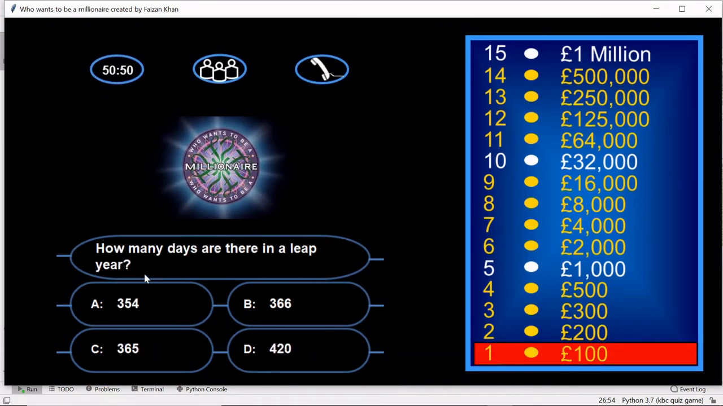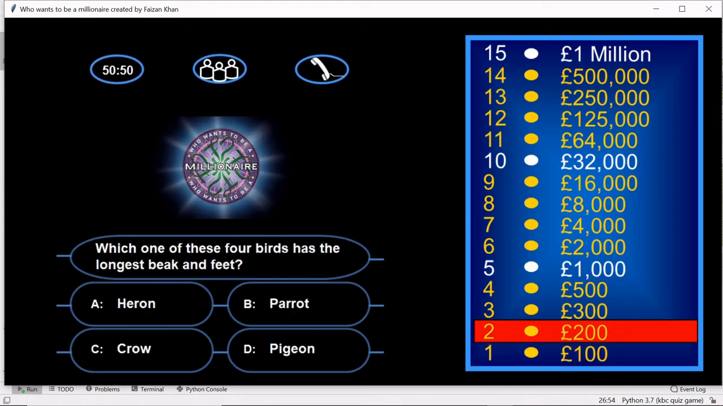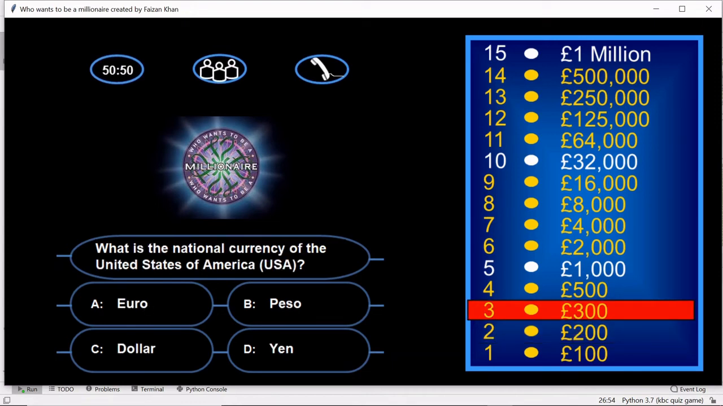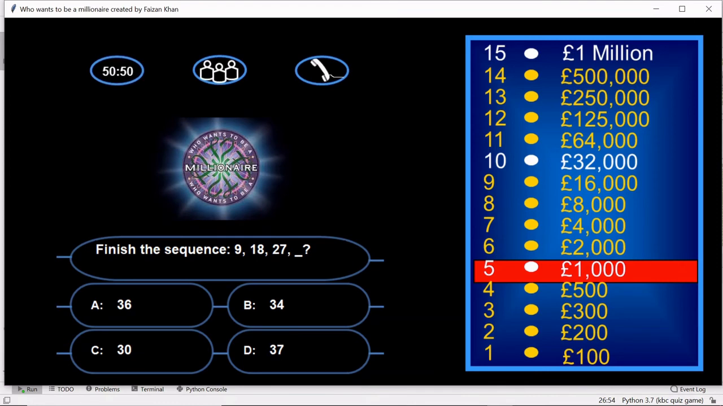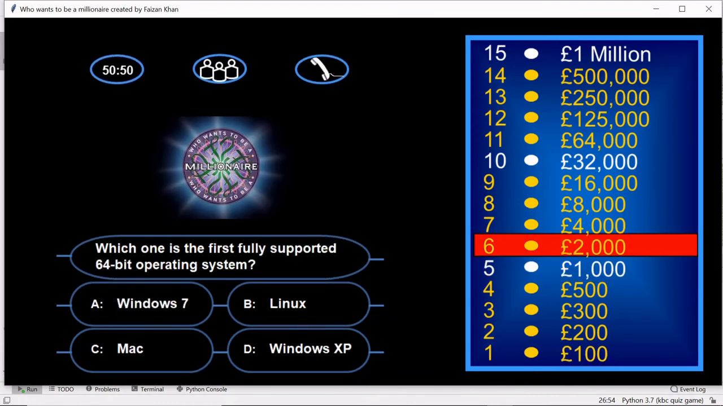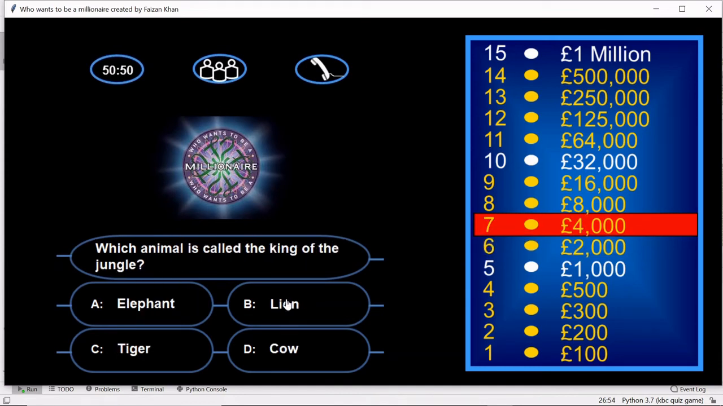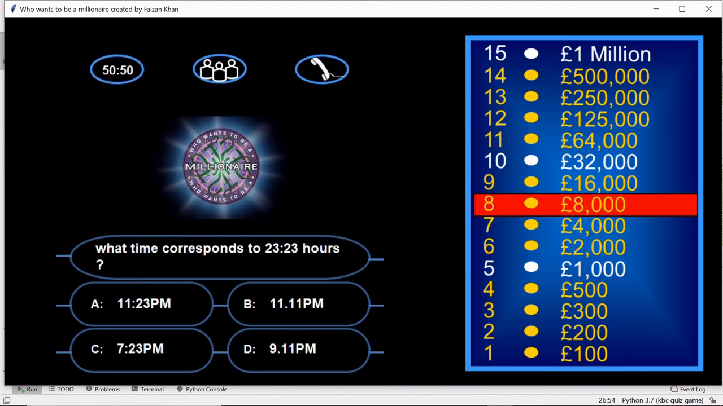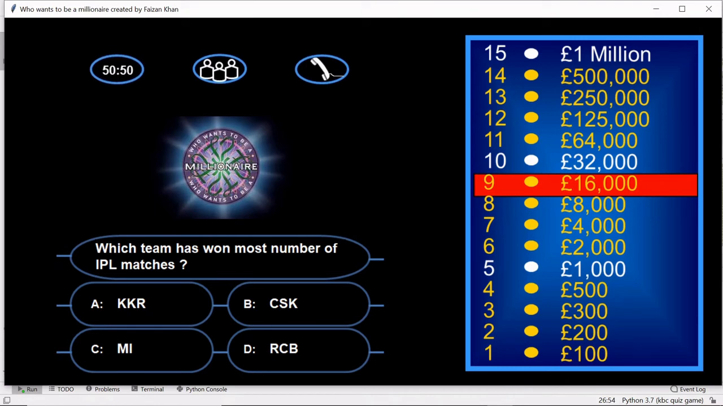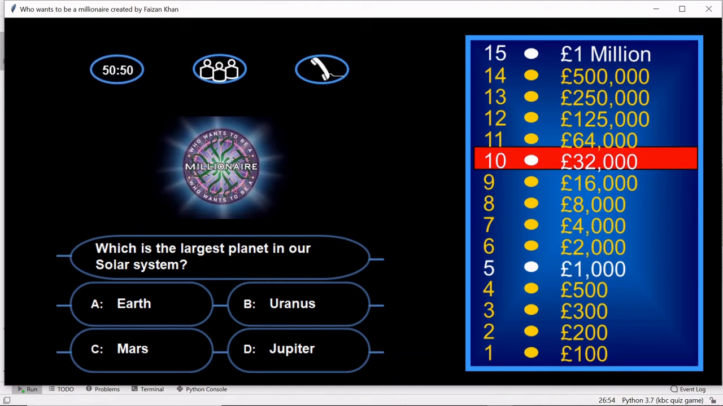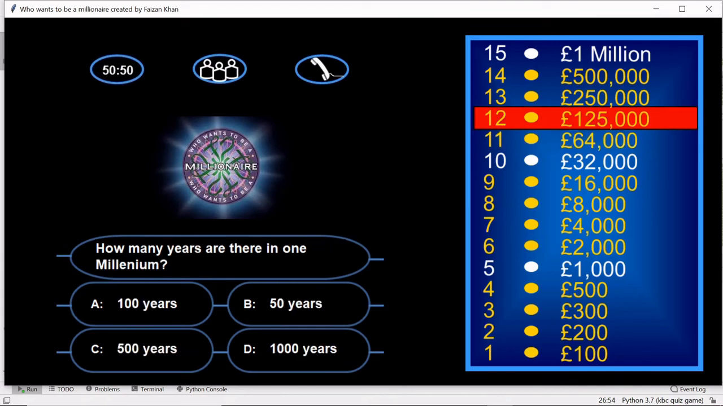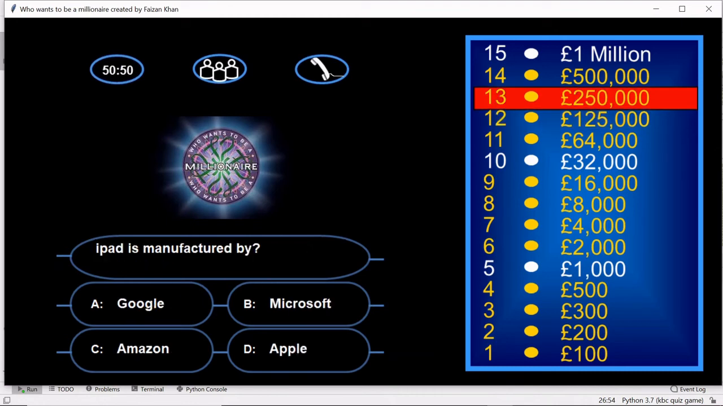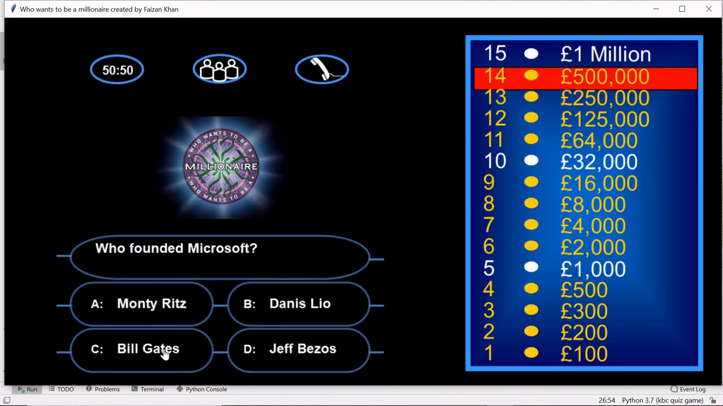Which is the largest country in the world? It's Russia. How many days are there in a leap year? It's 366. Which one of these four birds has the longest beak and the feet? It's heron. Which is the national currency of USA? It's dollar. Guido van Rossum in 1991 designed which language? It's Python. Then find the sequence 9, 18, 27. It will be 36. Which one is the first fully supported 64-bit operating system? It is Linux. Which animal is called the king of the jungle? It's lion. Which time corresponds to 23:23 hours? It's 7:23 p.m. Which team has won most number of IPL matches? It's MI for Mumbai Indians. Which is the largest planet in our solar system? It's Jupiter. How many continents are there in the world? 7. How many years are there in a millennium? It's 1000 years. iPad is manufactured by Apple. Then who founded Microsoft? It's Bill Gates.